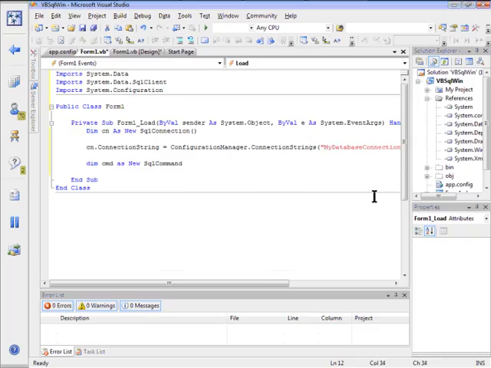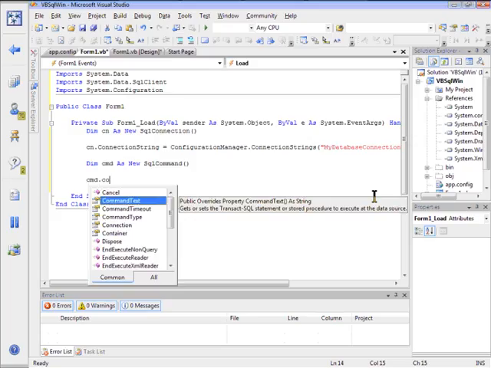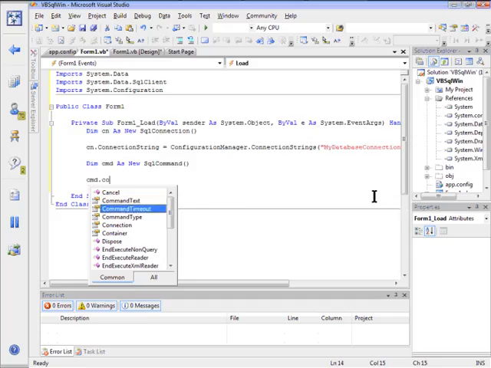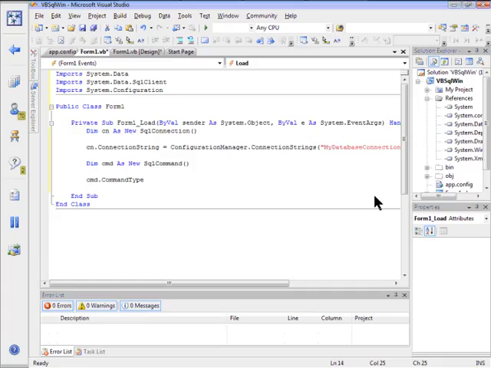So that would be the SQL command object, because we're using the SQL client namespace. And then, of course, I can begin assigning some of the parameters here. So I can specify what the command type is going to be.